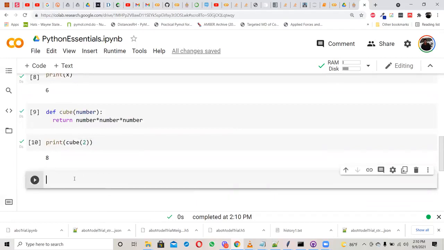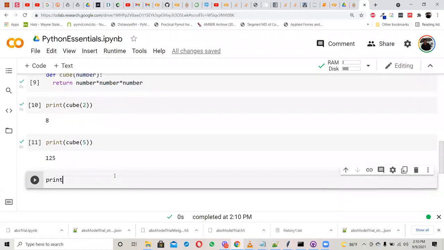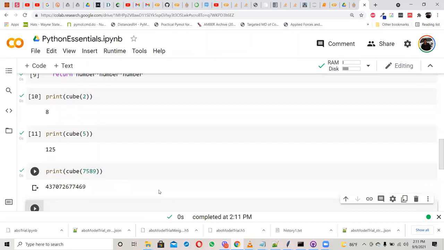Okay. So if we print the cube of, let's say, 5, the output should be 125, right? Okay. Now we go big and see whether it's working. So we can use some huge number, say something like this. So it just gives us the answer.